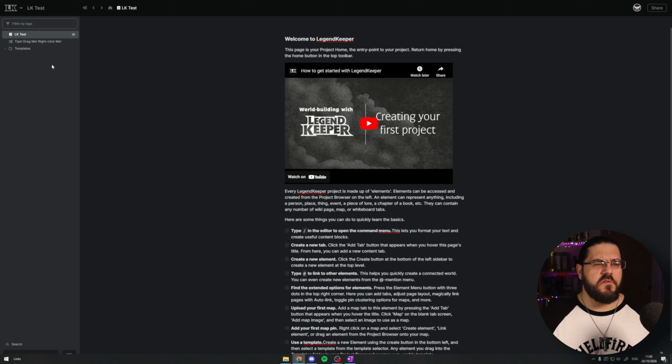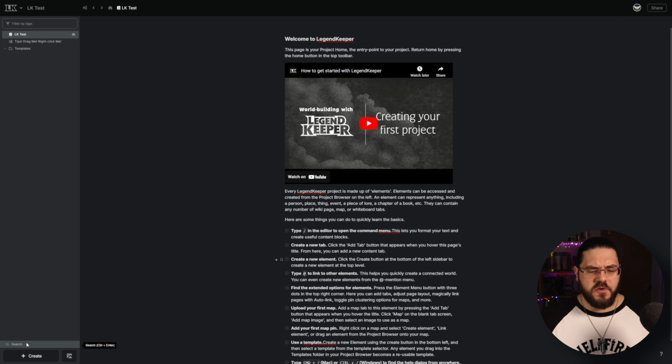On the left hand side here, you've got the project browser. This is going to allow you to filter by tags, and then it's going to show you all of your pages and your page templates. And then down at the bottom, you've got the search bar as well as the option to create a new page and to add media.